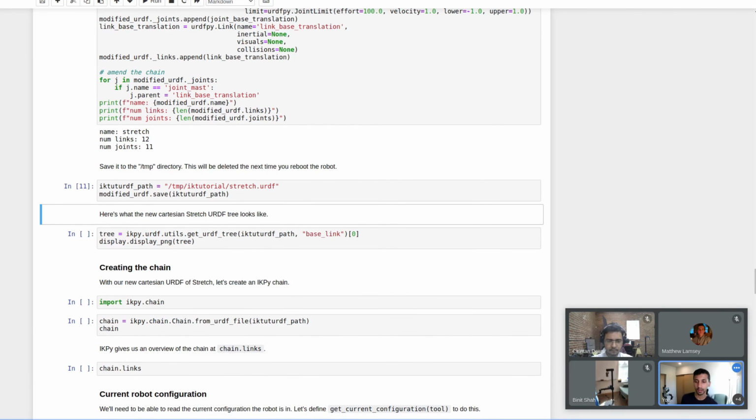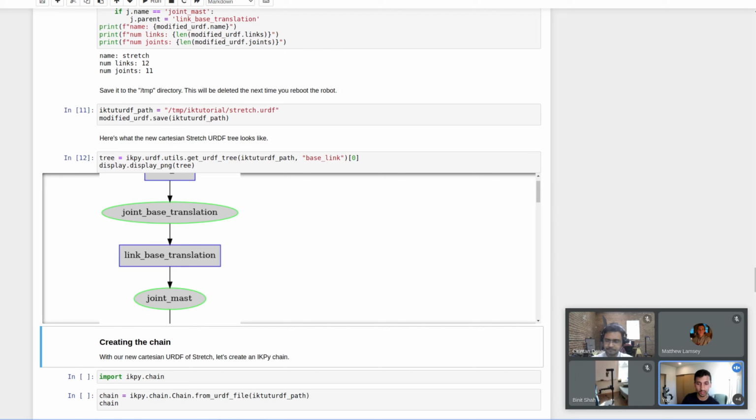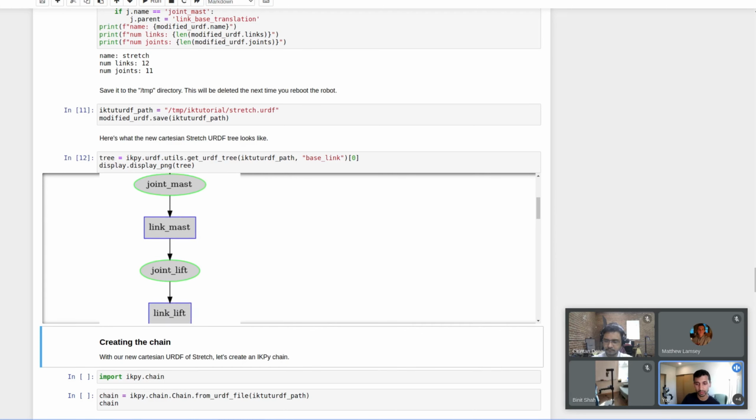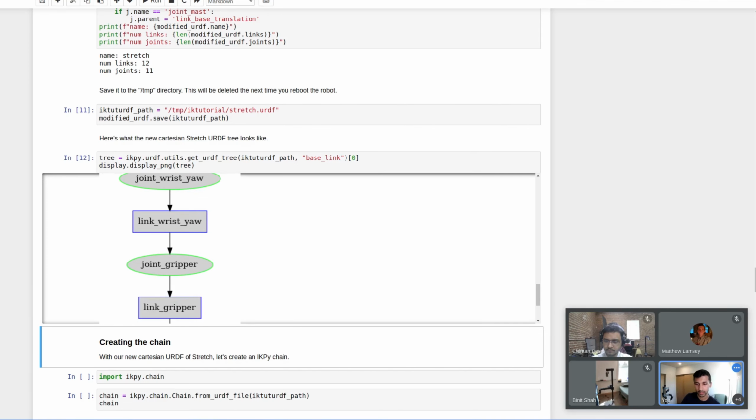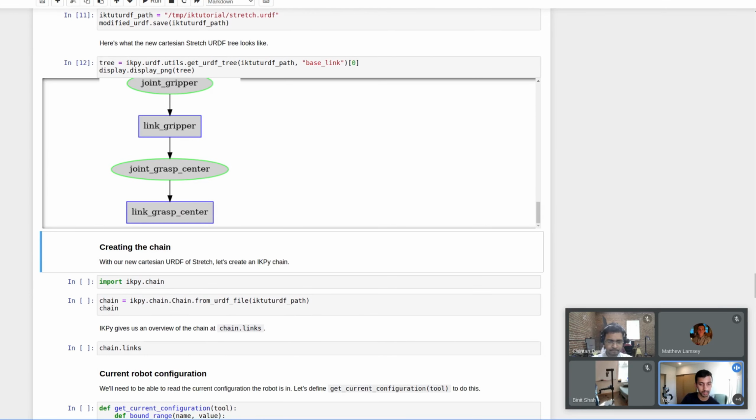So now it looks like a single chain. It starts at the base link, has a base translation joint, then the mast, then the lift, then the arm links and the joints, then the wrist yaw, then the gripper, and then the grasp center, and then it ends at link grasp center.